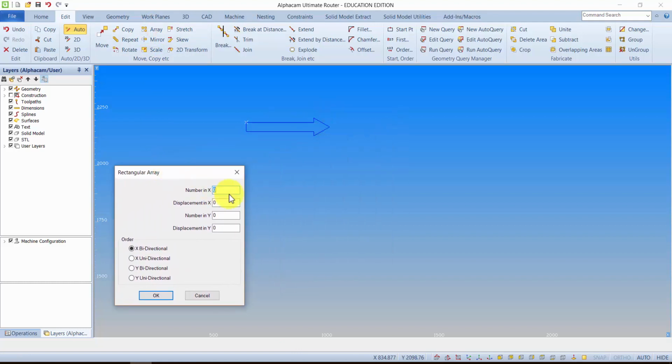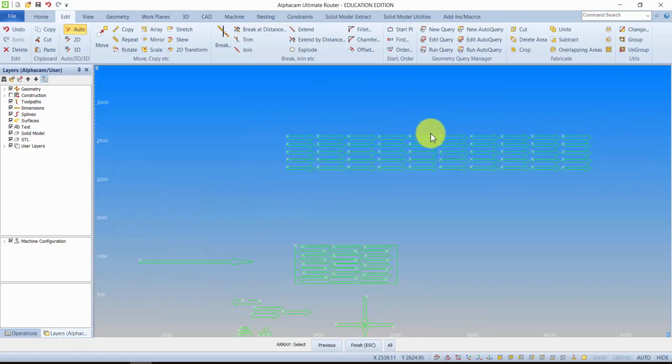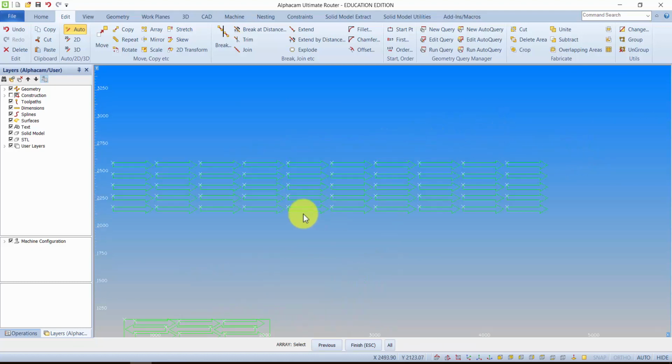The number in the X. So let's say I want 10 of these in the X. The displacement needs to be about 400 mil. The number in the Y is going to be just 5, and the displacement is going to be just 100. And press OK. And that will give you a pattern, a rectangular pattern, as you may know it from AutoCAD.